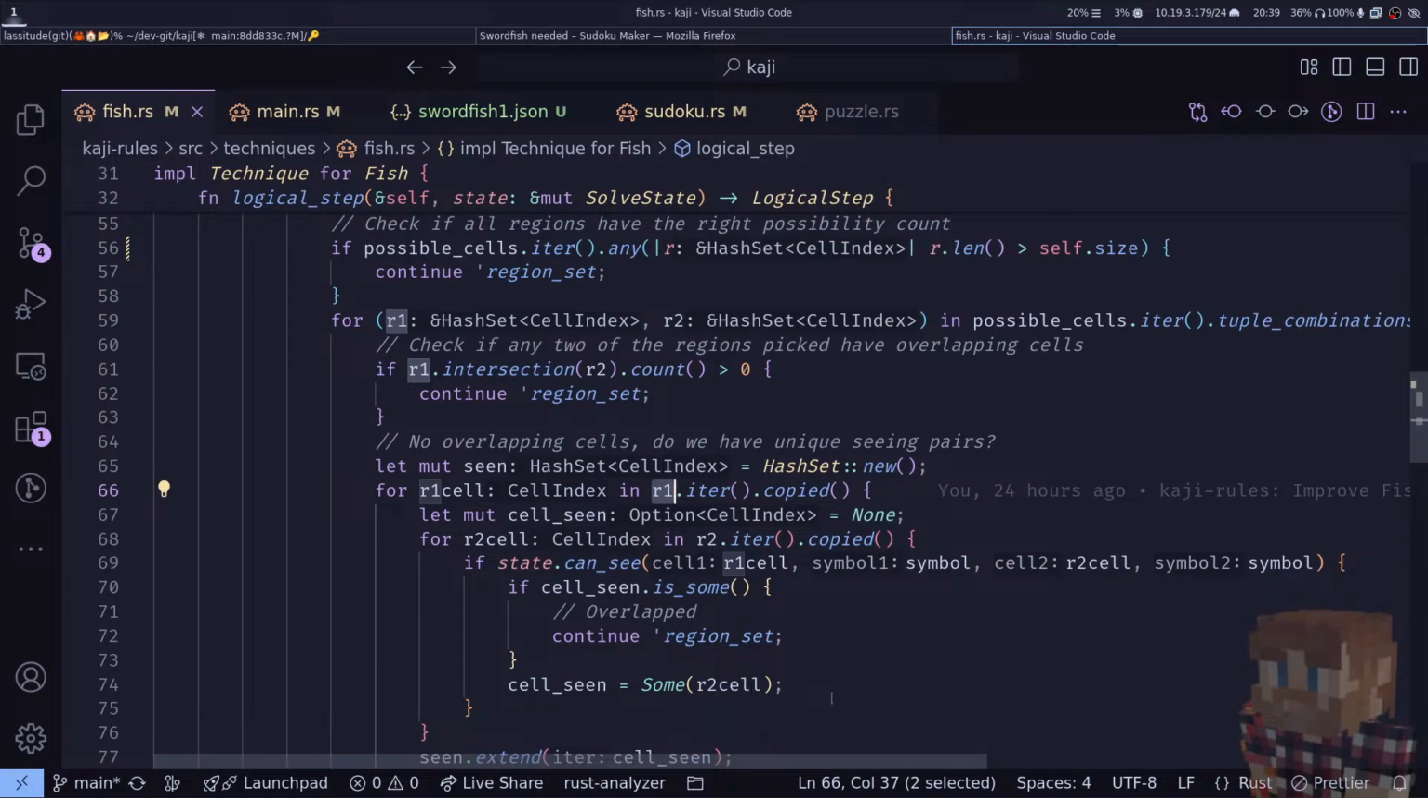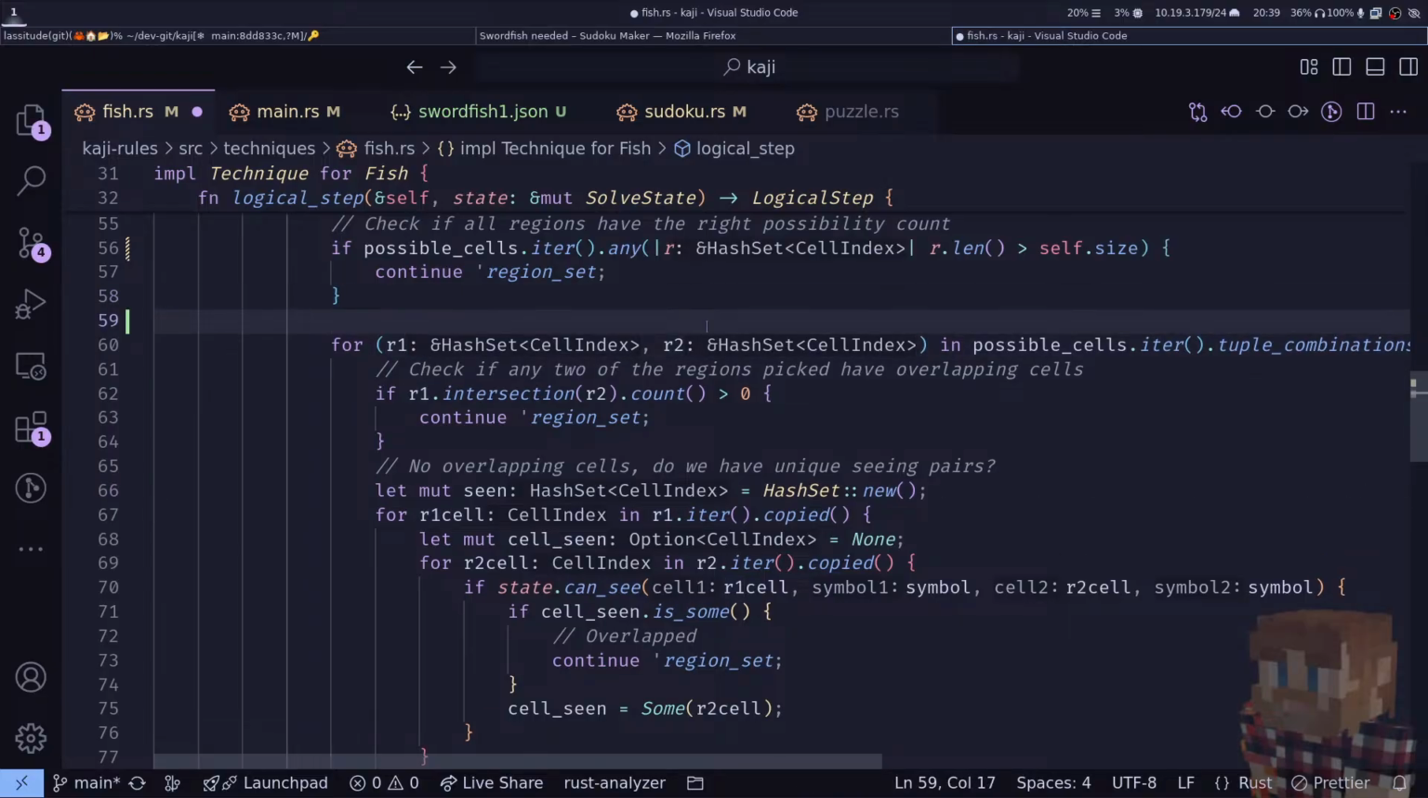For now, let's go with the size difference because we're only interested in swordfish, but we'll remember that this may not work. So I'm going to put here and say we may need to rework the overlapping cells when we get to jellyfish.